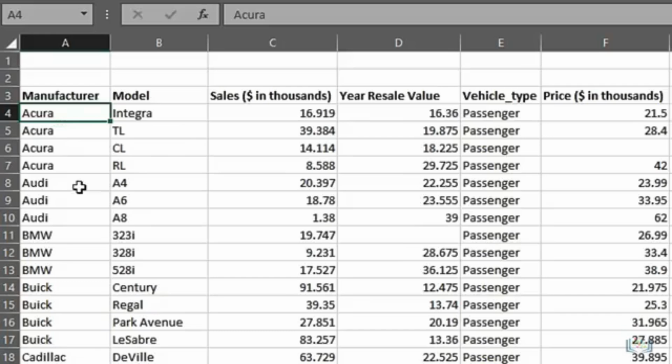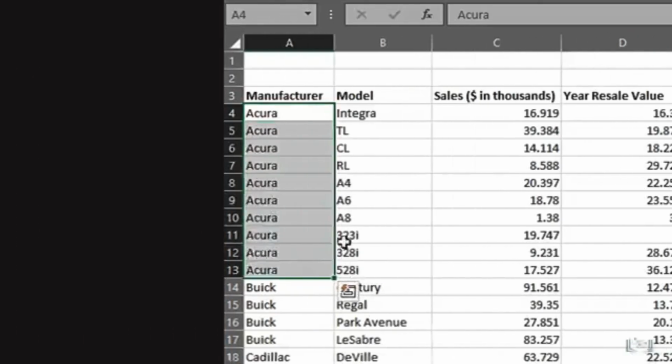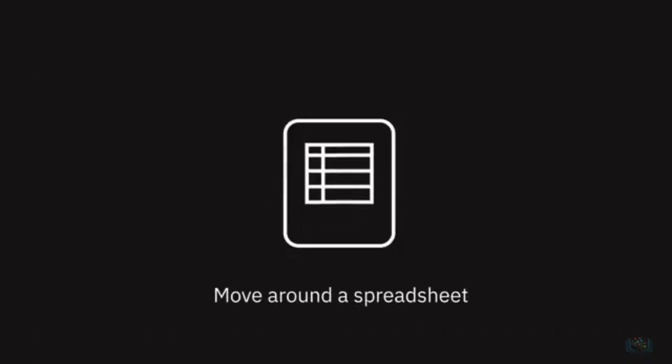The last type is the small thin black cross that is seen when you hover over the bottom right corner of a cell. This is the fill handle or copy symbol, and it fills or copies the cell data to another location. In this video, we learned how to move around a spreadsheet.